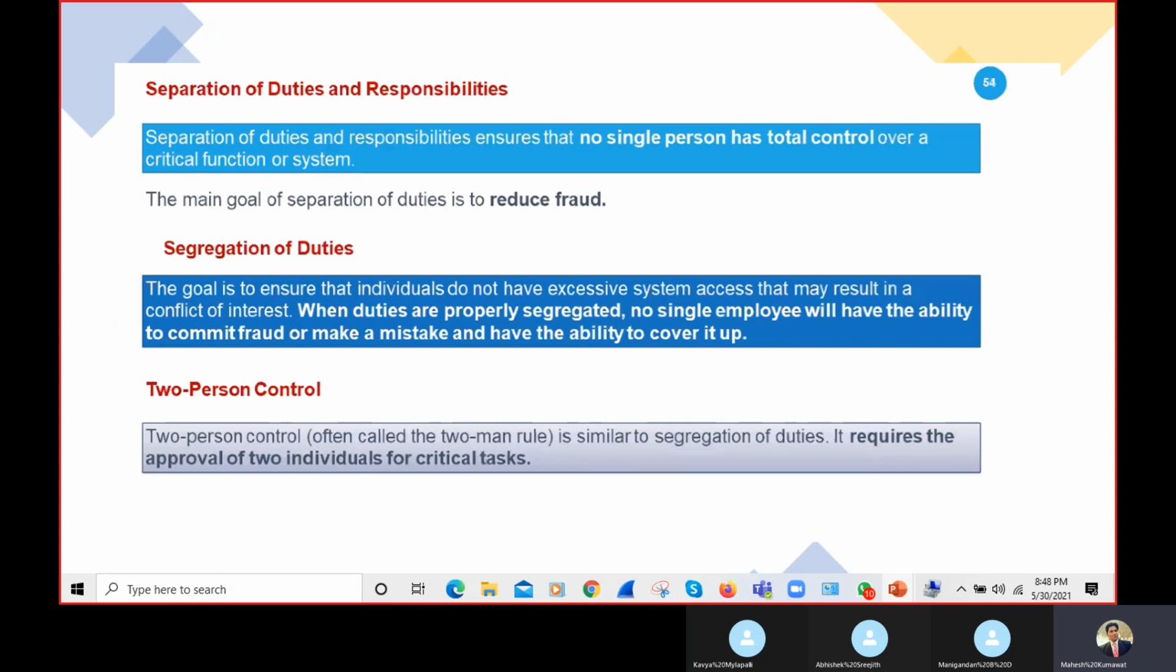With segregation of duties, you need to do different types of jobs all the time, like in a banking system. Two-person control, often called two-man rule, is similar to the segregation of duties. It requires the approval of two individuals for a critical task. Suppose two persons are going to do a critical task. If one person is not available or a mishap happens, then the other person is going to be available.